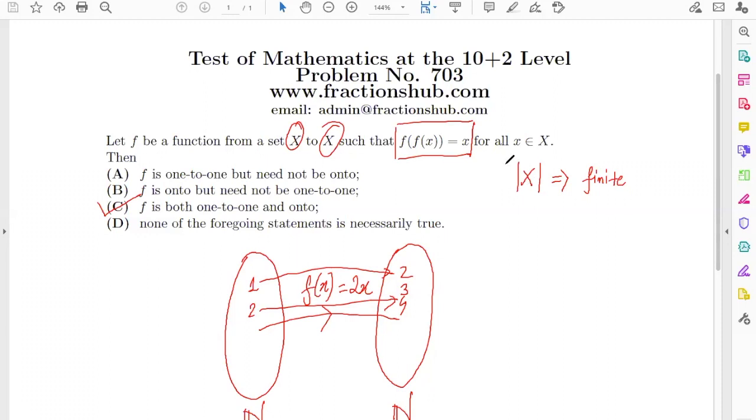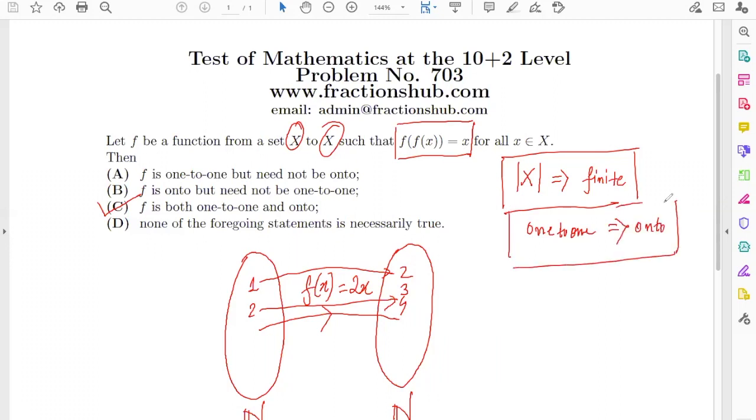So that is only true when your set has finite cardinality, and then if it's 1-1, then obviously you can say that it's onto. So 1-1 implies onto for the finite case, but for the infinite case this is not true. And we have seen an example here.